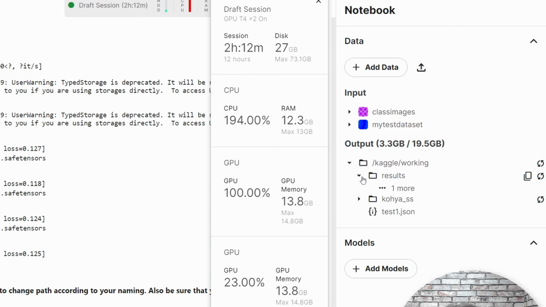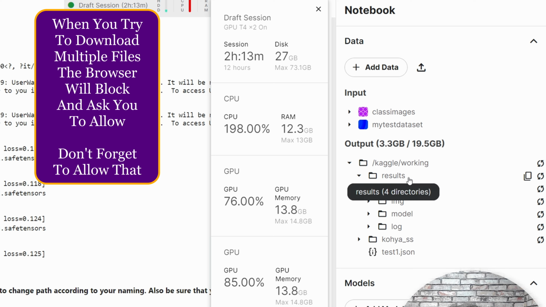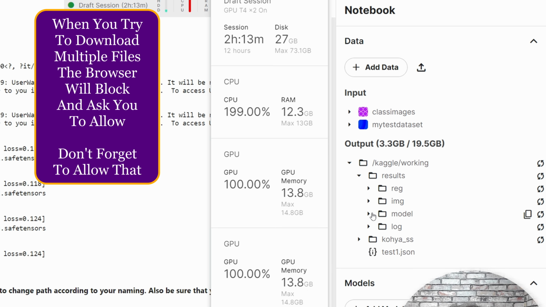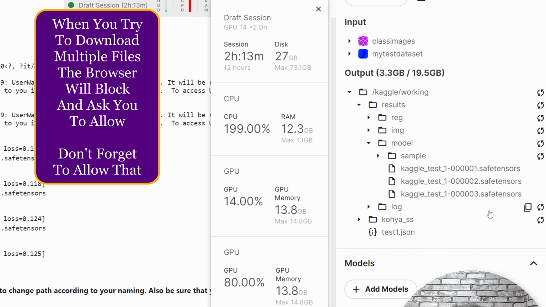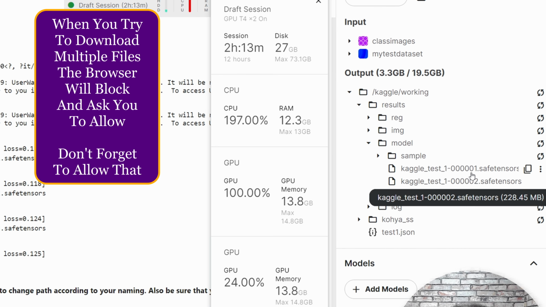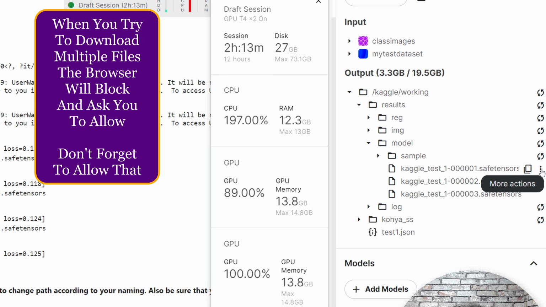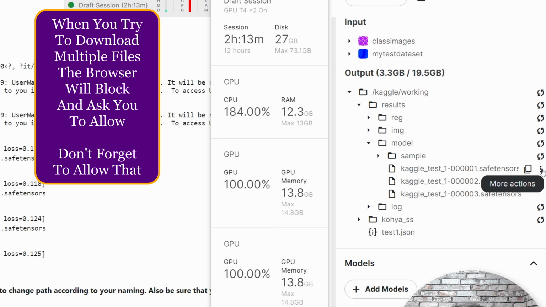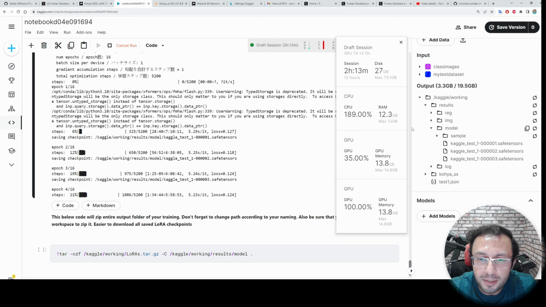So our LoRA checkpoints are saved inside our output folder inside results. You see, after I click it here, it is expanding the folder. When I go to model and wait a little bit, I will see the saved checkpoints and how you can download them. When you hover your mouse like this and go to the 3 dots at the right, you will see a download option. Just click it and download them. This is the way of downloading them.